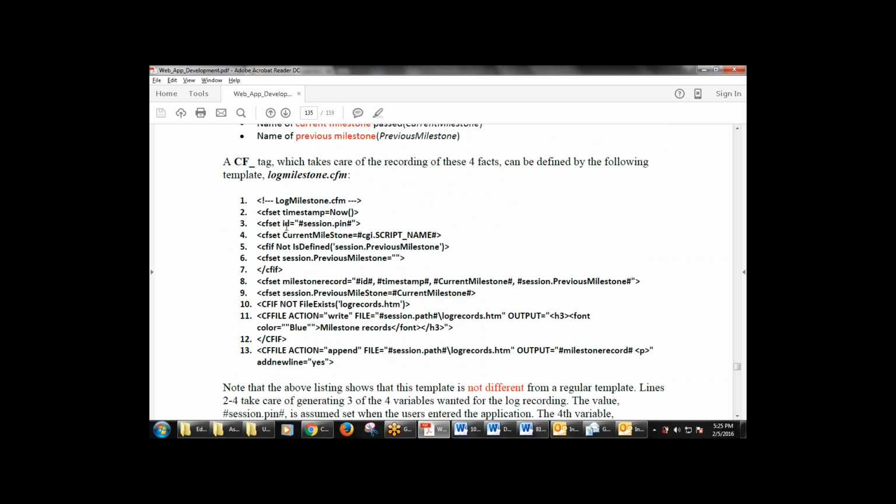Then CF set ID equals session.pin, so there is a session value that is used in the pin. Then CF set current milestone equals CGI.script_name, so the script name is used for the current milestone. Then CF if, using an if condition, where the note is defined.